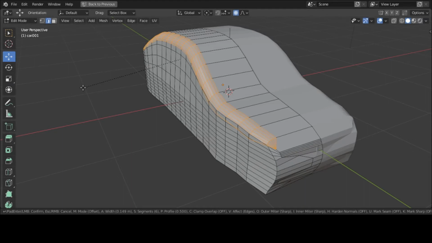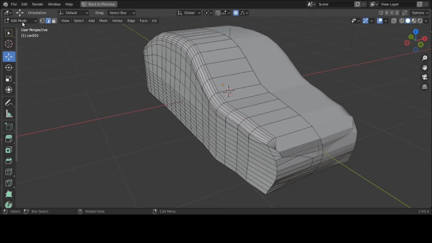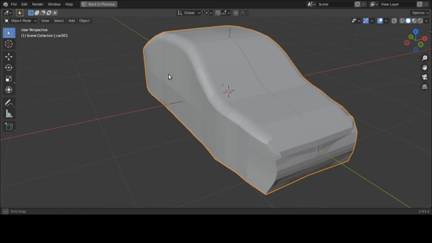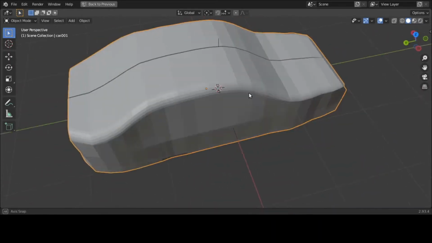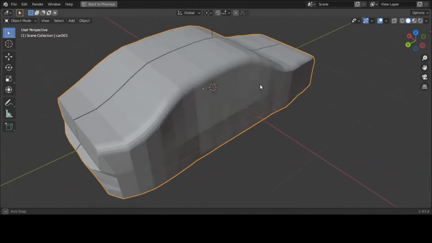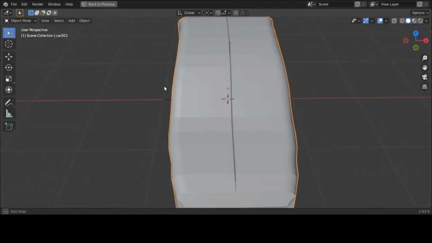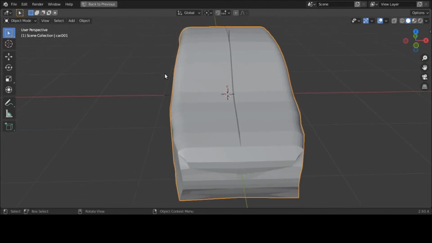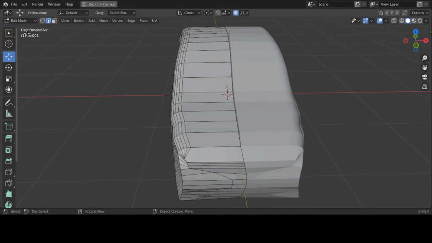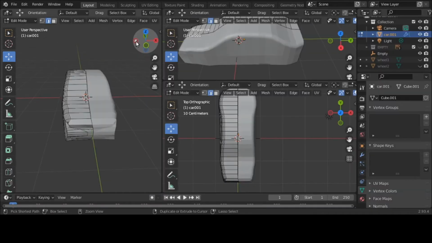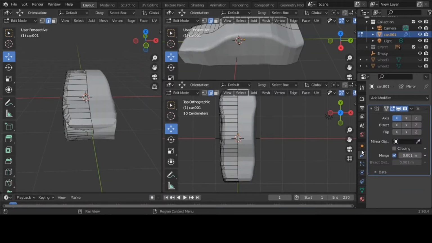You can even exaggerate them. See, the more exaggerated you look, the more it looks like a car now. One more thing, I see that little line in the middle too. Let me go back to object mode and check my modifiers. Yeah, it has the mirror modifier on, and I have clipping off.